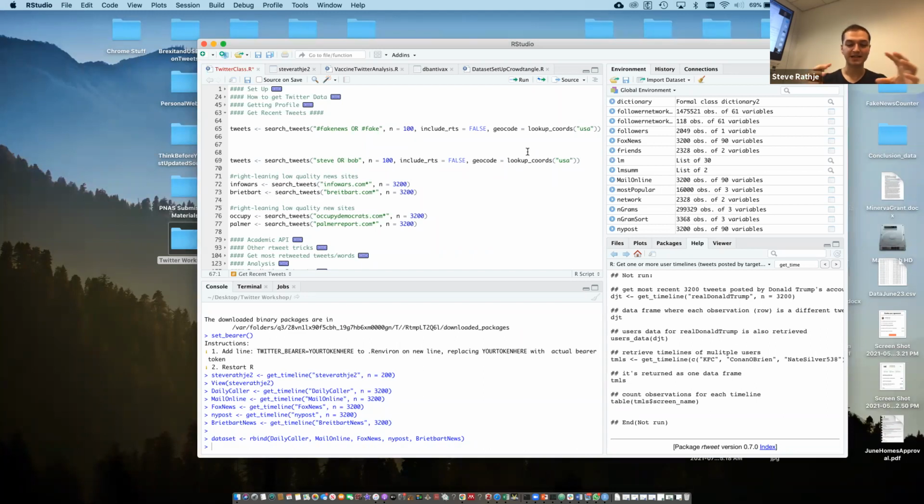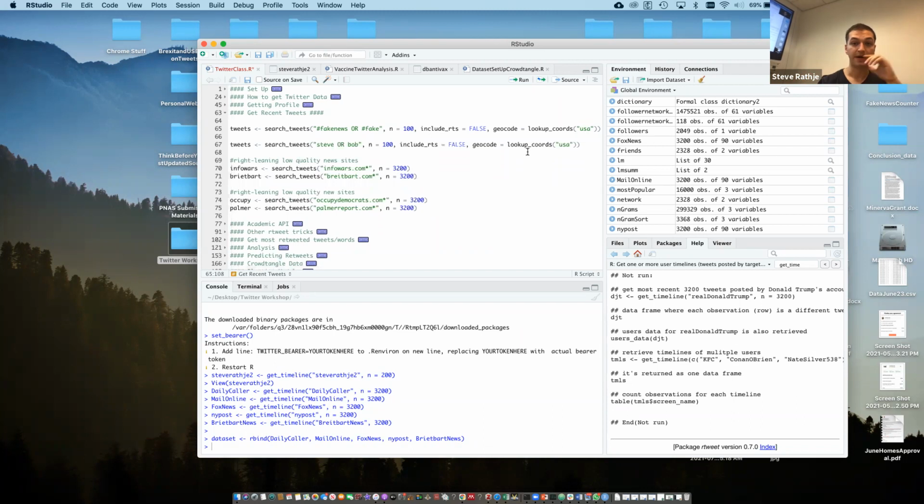It's not super precise because you only get that specific circle, and it might take some trial and error to see what tweets you get from that circle. But that's basically how you get tweets from a specific location. Also, I think this lookup coords USA actually gets you some tweets from Mexico and surrounding areas, because this automatically inputs the geo coordinates of the USA and then the radius around it. So it does get surrounding areas.